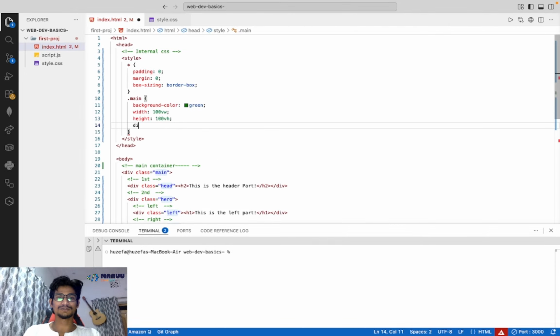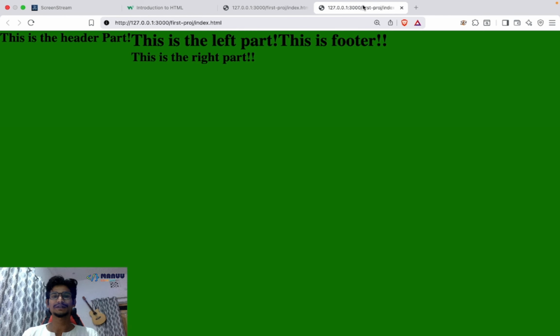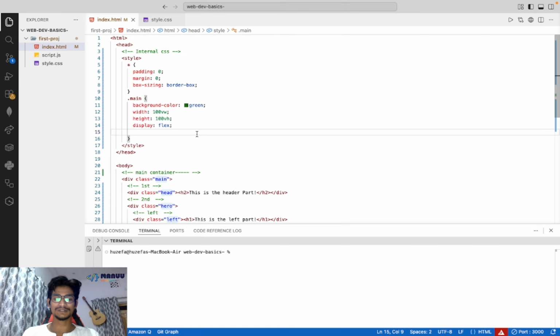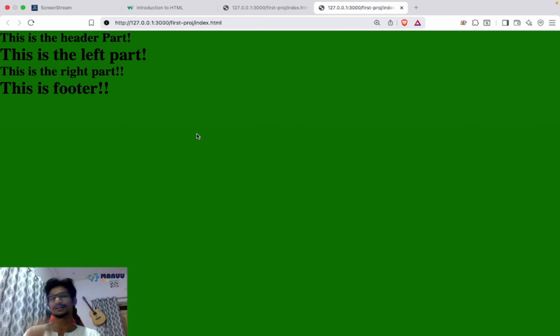So what I'm going to do, I'm going to use the display property. I'm going to set it to flex, which means Flexbox. And whenever I'm writing display flex, inside Flexbox we have a lot of properties, like flex direction. We have row, column, row reverse, column reverse. So we want a column format, because one after another, simple.